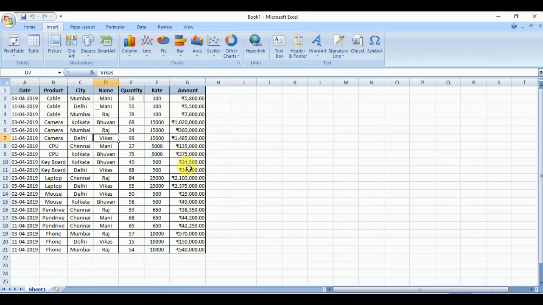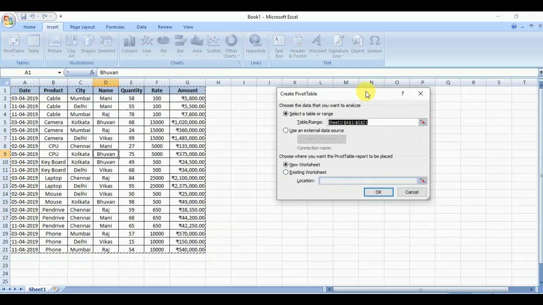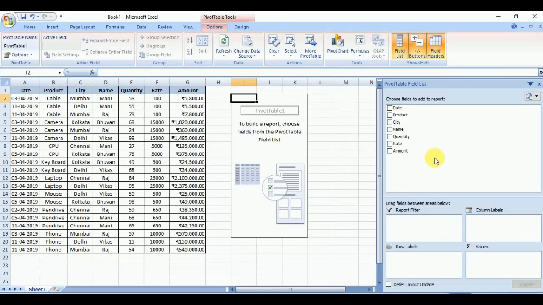Click and put the cursor in the data field. Go to Insert tab and click on Pivot Table. Select the table. And choose where you want the pivot table report. New sheet or existing table? First you will get a blank table.